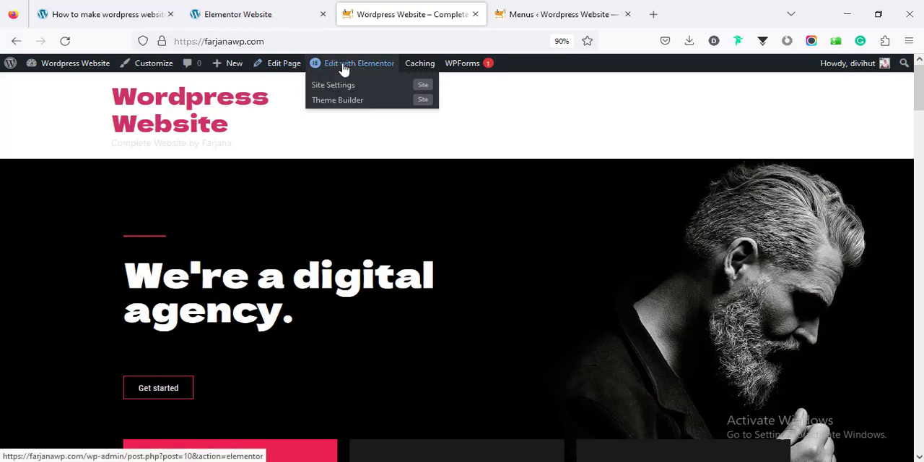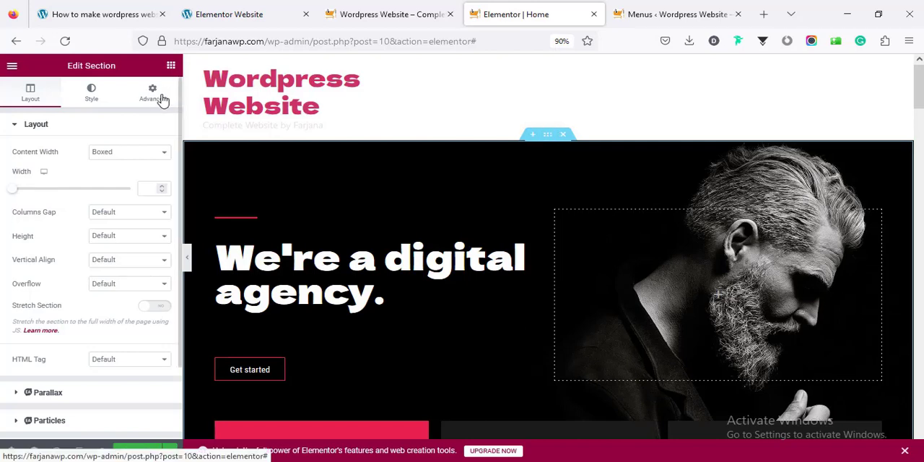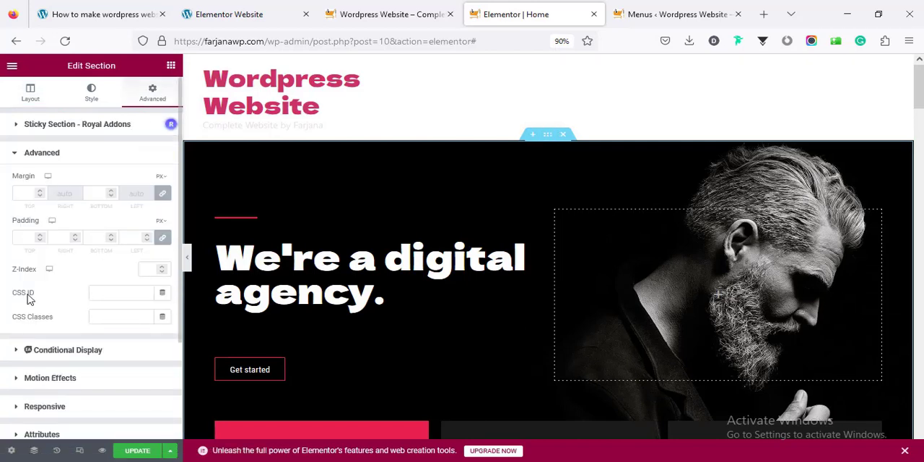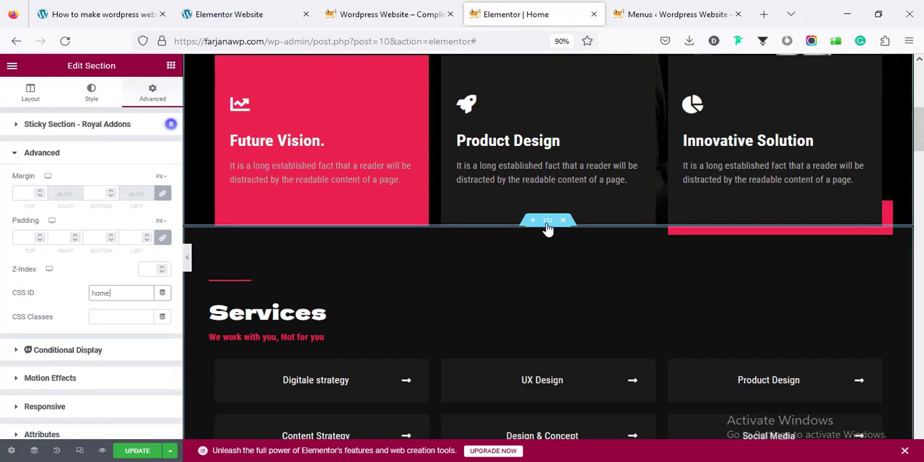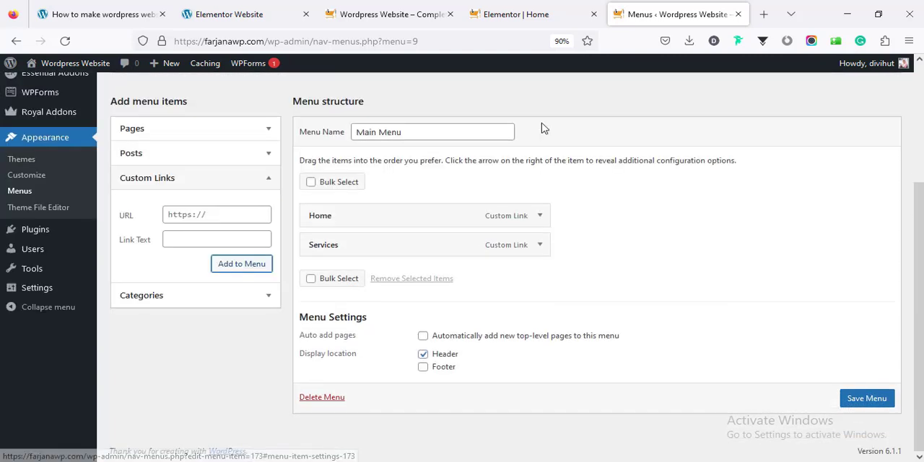So again going to edit with Elementor. Now for the top section going to advanced, and from advanced I'm adding the CSS ID home. And now in the same way for the second section, from advanced, under advanced, here is the CSS ID, I'm adding the services and using the same ID for the second menu item. Going to create services and hashtag, then services, going to add to menu. Now in the same way creating all others menu item and linking with the section ID.